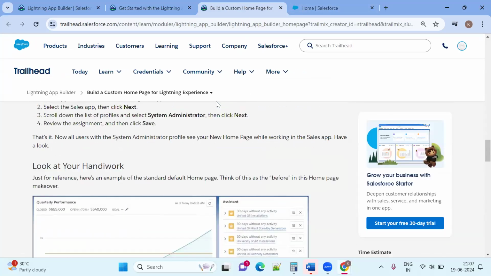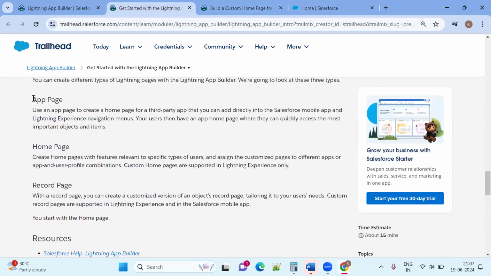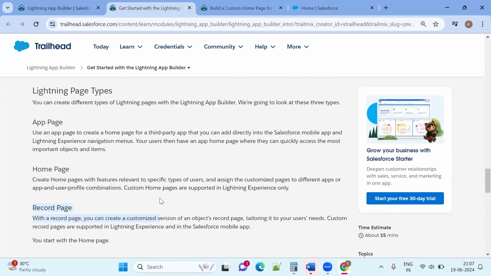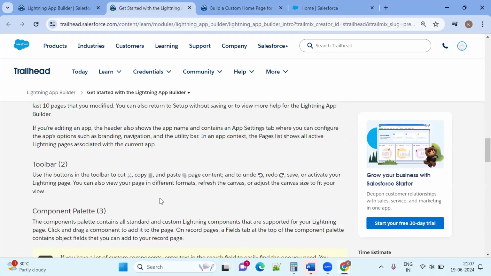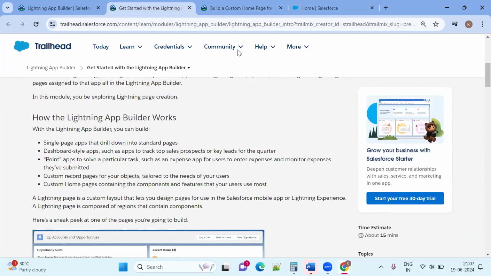So what we're going to do is see what is Lightning App Builder, how we can create a Lightning app, what is an app page, what is a home page, what is a record page, and what is the difference between them. So we are going to see that now. Let me open the Lightning App Builder.